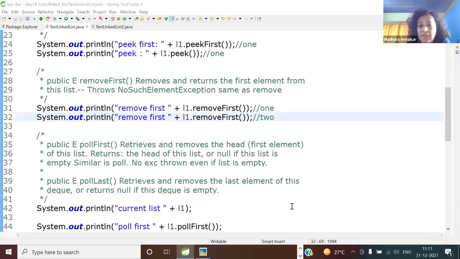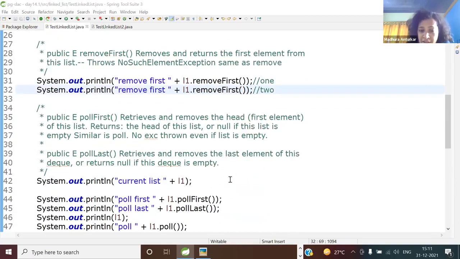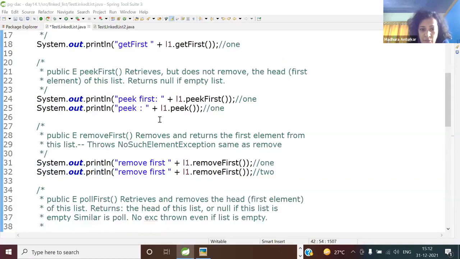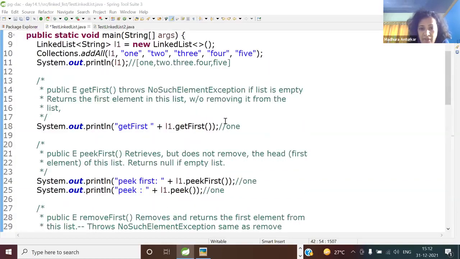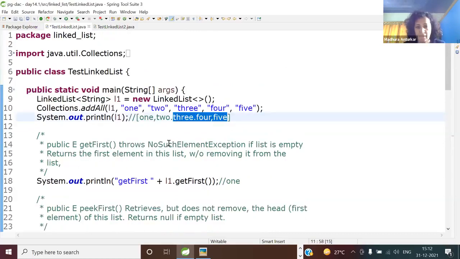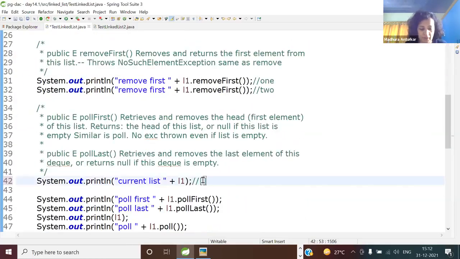Now here, tell me, what will be the output here? Something in the square brackets it will be. Anyone wants to tell me? Of course, it is 3, 4, 5. You are very right. So the first two elements are gone, and it is nothing but your 3, 4, 5.